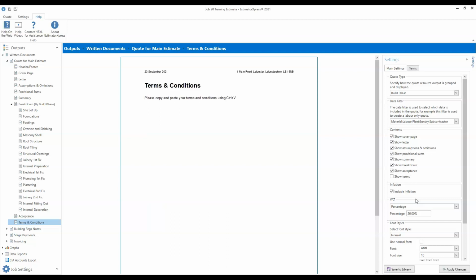And of course, there's that delay. So if you're delaying your inflation by 12 weeks, inflation won't kick in until 12 weeks or nearly 3 months' time. So yeah, you're in full control of the rate of the inflation and when it's applied. And if indeed you want it applied to your quote at all, and that is that tick box there that controls it.